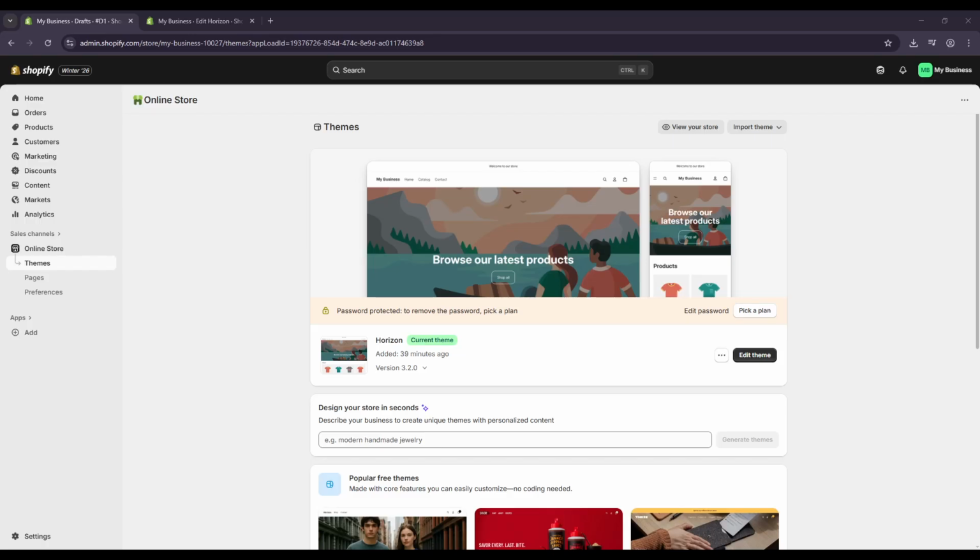Before we begin, make sure you're signed in to your Shopify admin on the correct store and that you're signed in to your Google account in the same browser. It also helps to keep two tabs open, one for Shopify and one for Google Search Console, so you can switch between them quickly. Start in your Shopify admin.